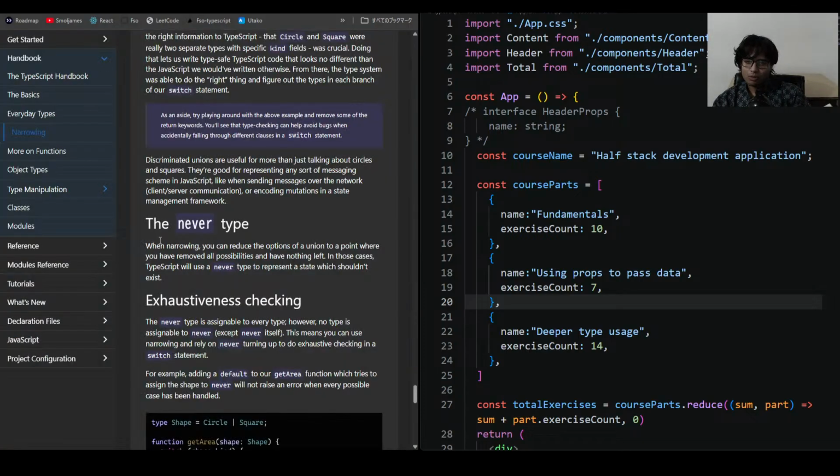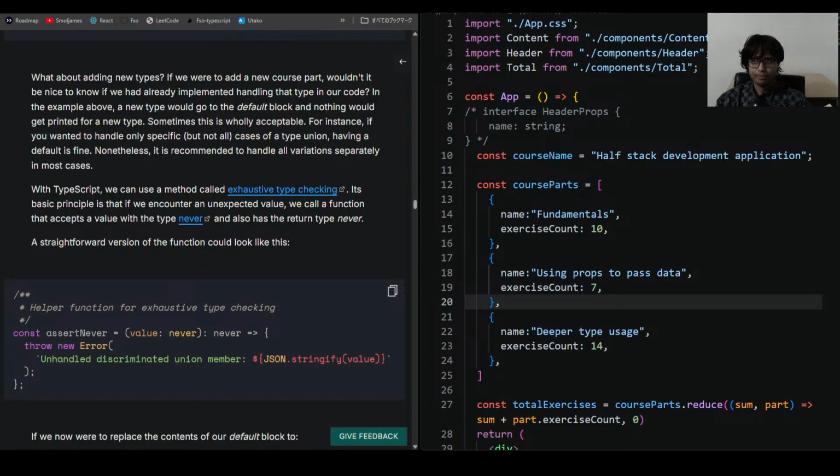Okay, this one. When narrowing, you can reduce the options of a union to a point where you have removed all possibilities and have nothing left. In those cases, TypeScript will use a never type to represent a state which shouldn't exist. With TypeScript, we can use a method called exhaustive type checking. Its basic principle is that if we encounter an unexpected value, we call a function that accepts a value with the type never and also has the return type never.